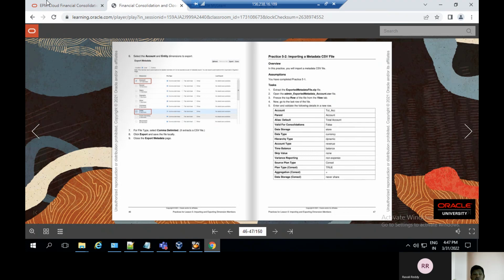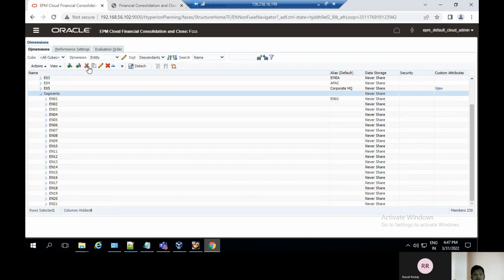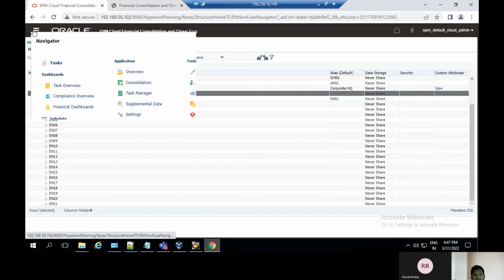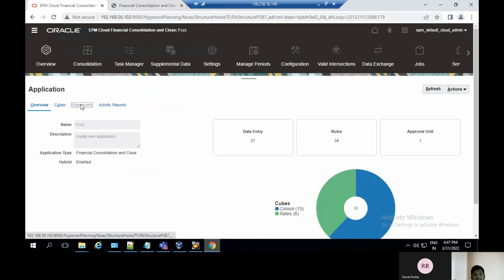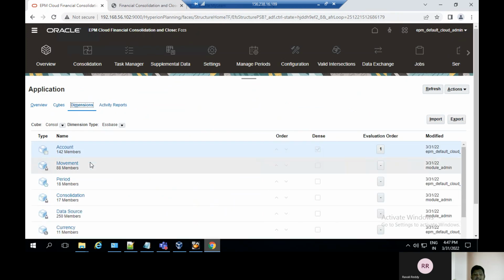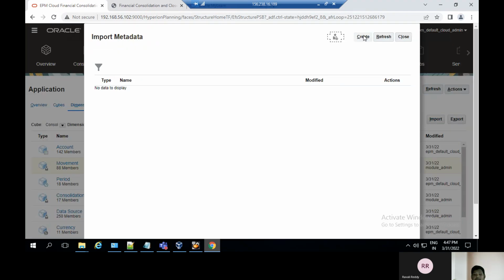Okay, I will go to import the account dimension and click on the navigate icon, and here the application cluster, the overview card is there. Click on the overview card, and under it the dimensions are there. Under the dimension, here to import the dimension, import and create to import the metadata.